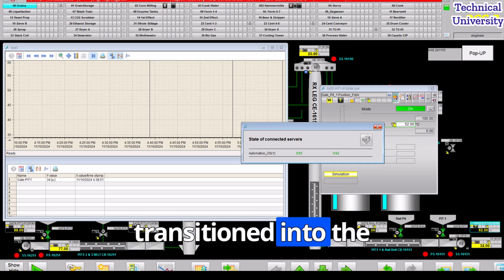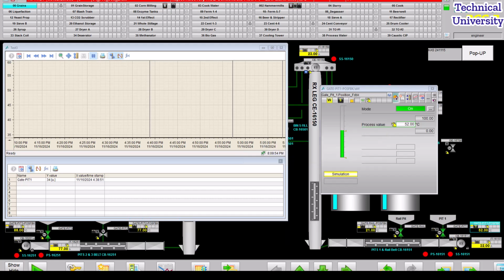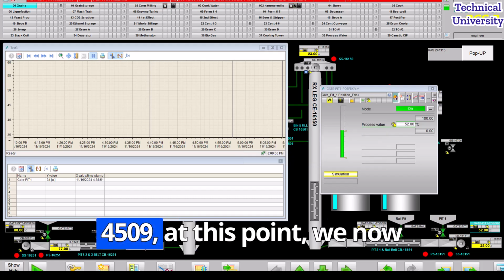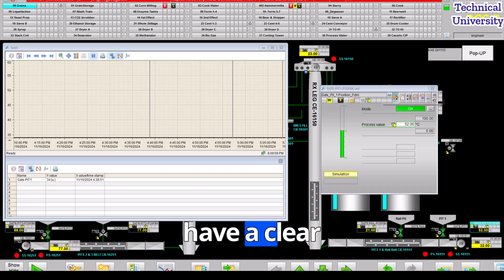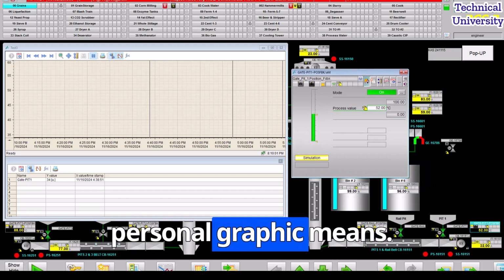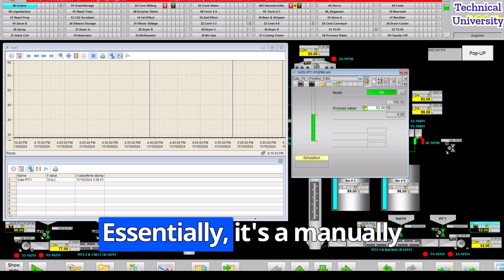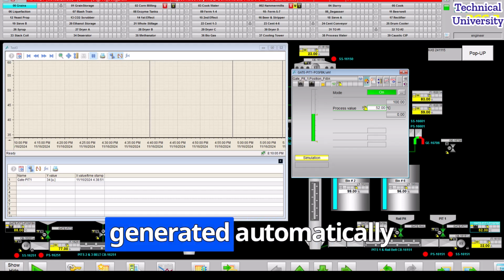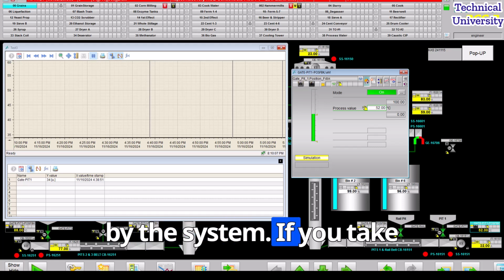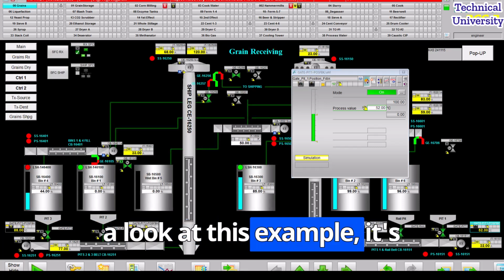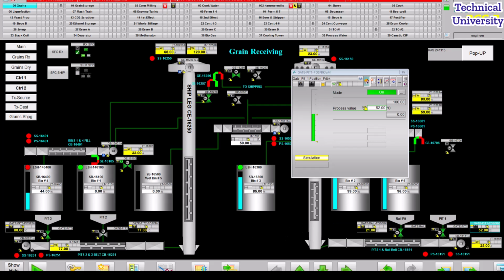So now we've transitioned into the graphics. At this point, we now have a clear understanding of what a personal graphic means. Essentially, it's a manually created graphic or one generated automatically by the system. If you take a look at this example, it's more convenient for some.